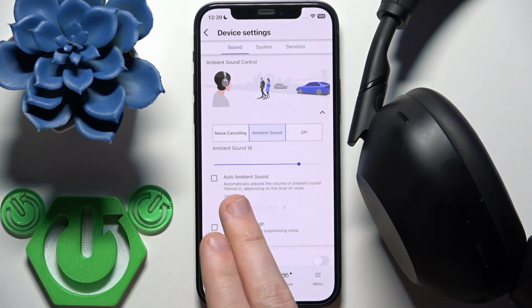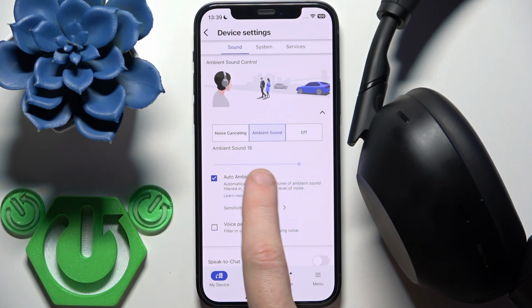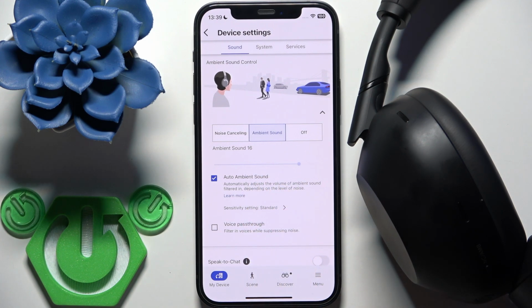Also, we can select auto ambient sound and it will change this level. As you can see right now, we can't modify it. It will change this level depending on your background.